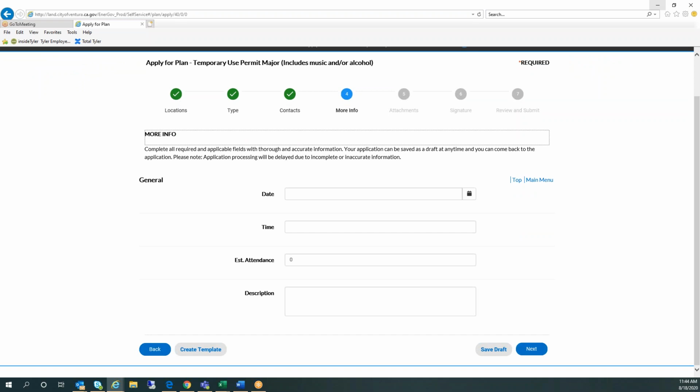Kurt, are you still in Enterprise right now? Yes, I am. Okay, so can you open up a plan right now and open up the temporary use permit? I'm going to switch it over to you just so we can compare exactly what's in the back office to what's in here. Sure.